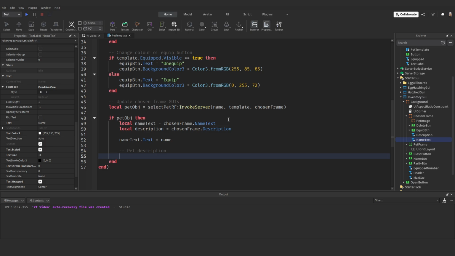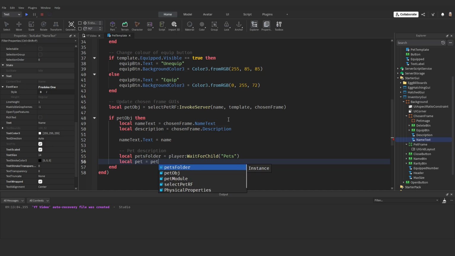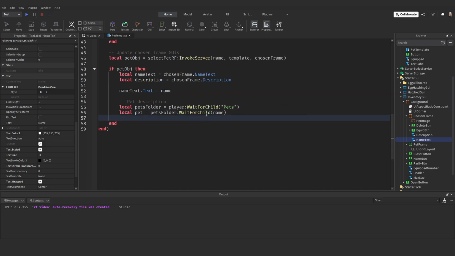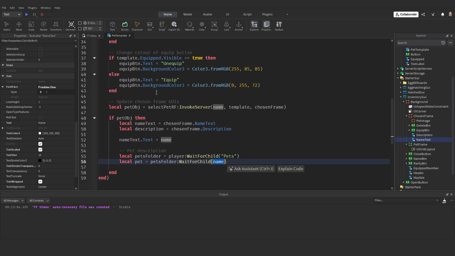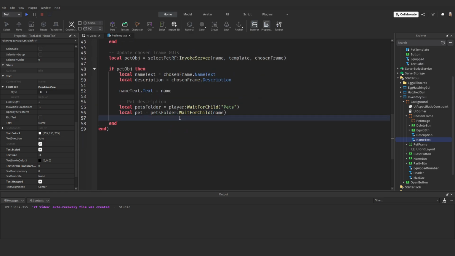So for the pet description, we need to get the pet folder, and we need to get the multiplier from the pet table. We'll say local pets folder equals player, wait for child pets, and then local pet equals pets folder, wait for child name. So we're going to wait for an object to exist within the pets folder with the same name as the pet we're trying to equip, because that's where all our pets get added into the pets folder.